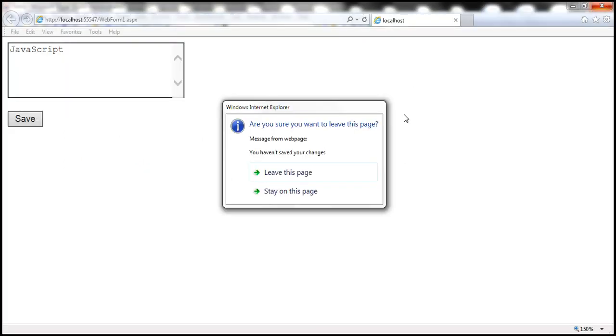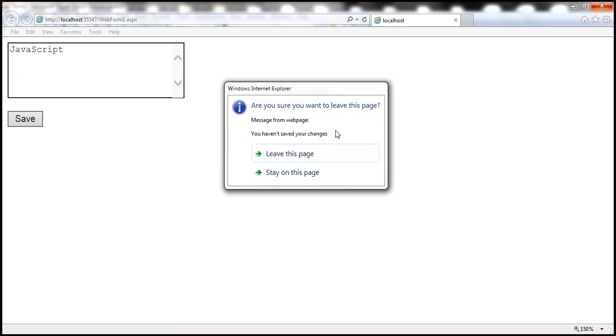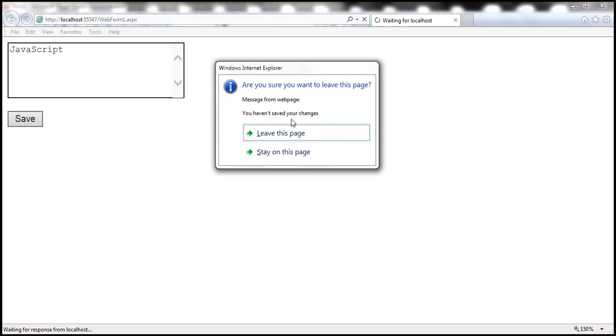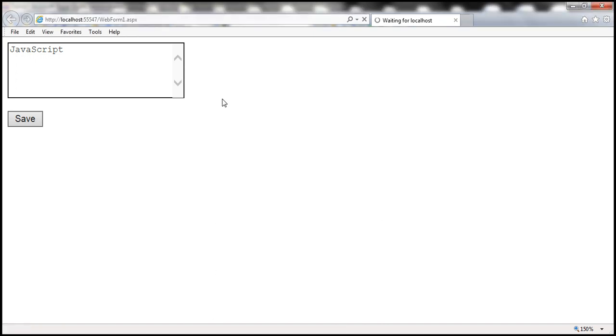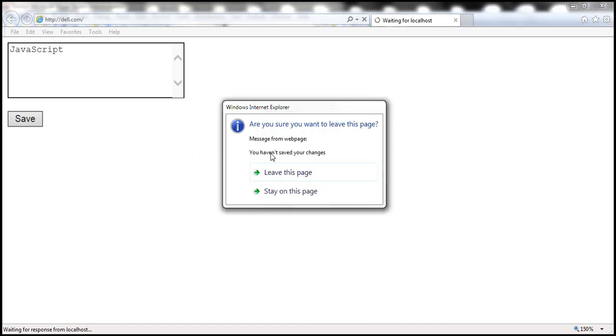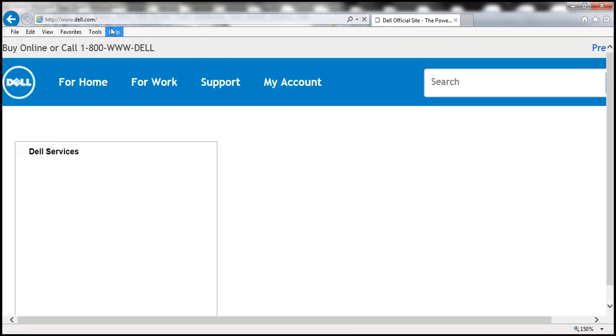When I close the browser, we get the message, are you sure you want to leave this page? And we have two options, leave this page or stay on this page. When I select stay on this page, we stay on the page and we don't lose our changes. Similarly, when I try to refresh this page, either by pressing the F5 key or by clicking in the address bar and hitting the enter key, we get the same message again. When we select stay on this page, we stay on this page. Similarly, when we try to navigate to a different site, I again get the same message. When I select leave this page, we will be redirected to Dell.com.